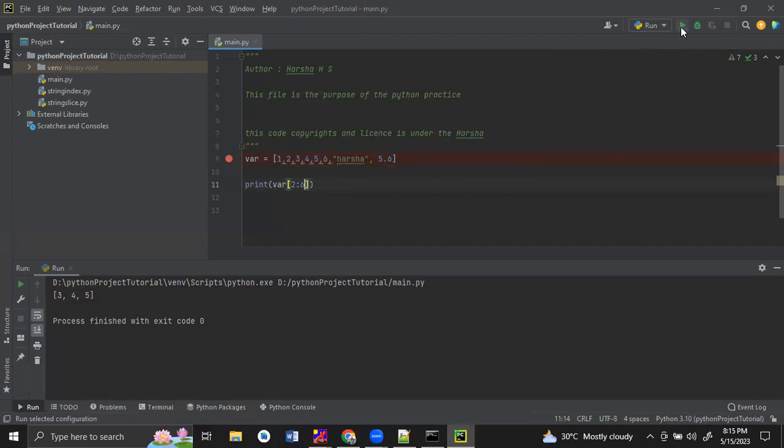If we take from 2 to 6, okay, so 0, 1, 2. And the 6 value means 0, 1, 2, 3, 4, 5, 6. It will start from the 0th index. So from the second index to the sixth index, it will give the range.